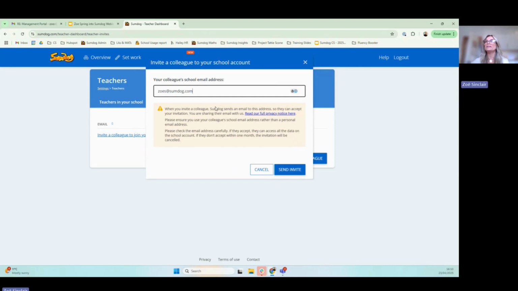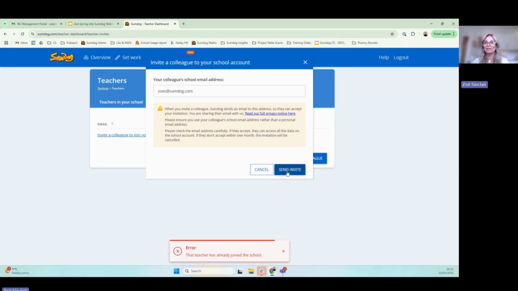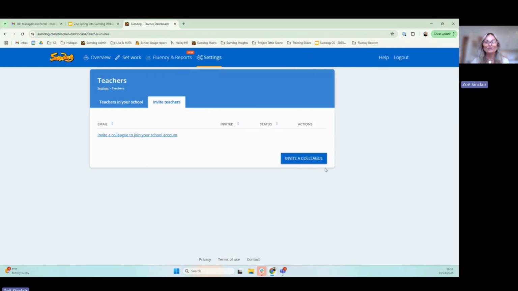You'll receive an invite to create a login here. And of course, the teacher's already joined the school. That's my email address there. But if it was a real email address, it would send that to the teacher. Very simple. So that would be your teachers and your pupils set up.